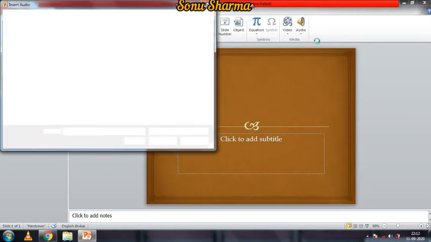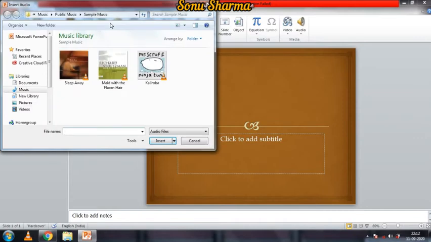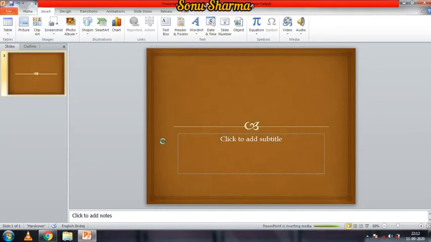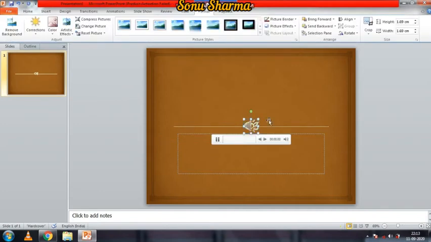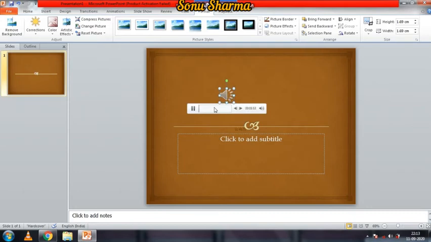So now the dialog box, this insert audio window has come. Now I click on this audio. Suppose we click on this audio file, then click on insert. Now it will insert it in our slide. Okay, wait for some time. Now you can see here this icon has come here. This is the icon, so it started playing.